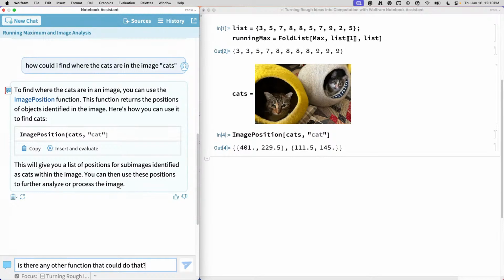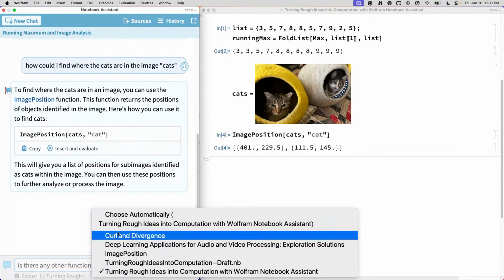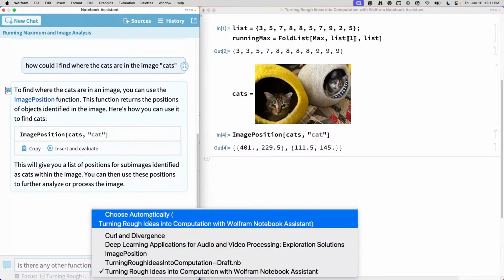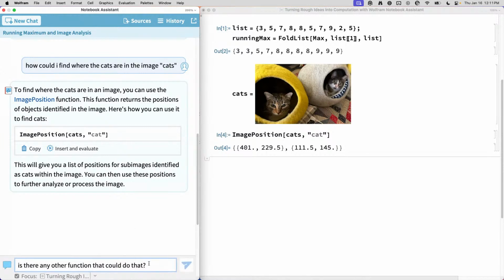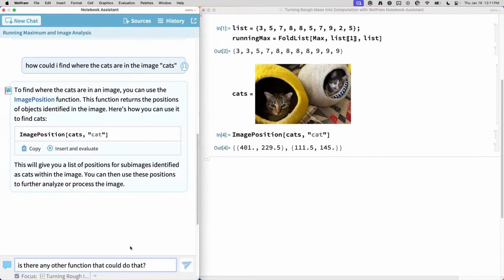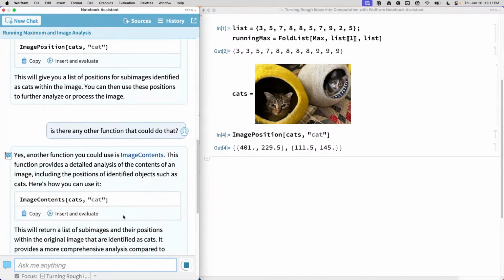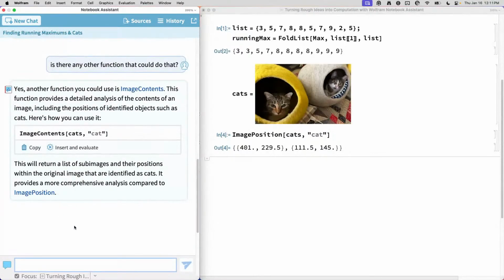And how can you choose which notebook to focus on? Right here, if you just click this, you can choose any notebook you have open. You can see I'm currently in the middle of Neural Nets Bootcamp as well. And you can also just have it choose automatically, which is the default. What that will do is focus on whichever the last notebook is that you've clicked on. So let me click this. Any other function that could do that? Yeah, so you could use image contents perhaps.